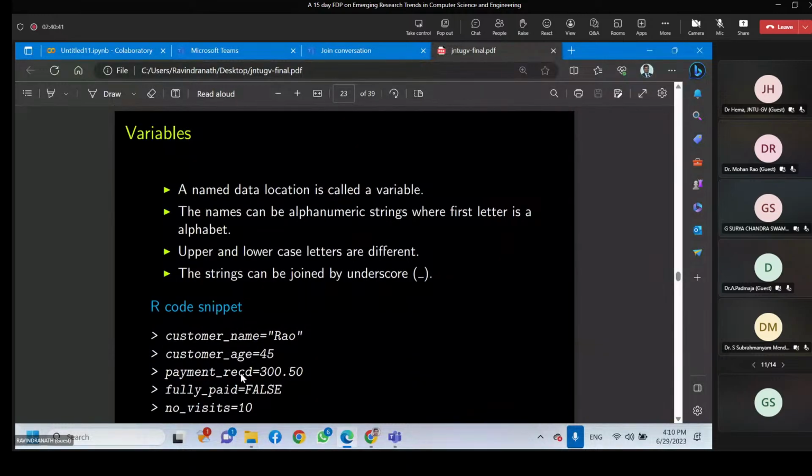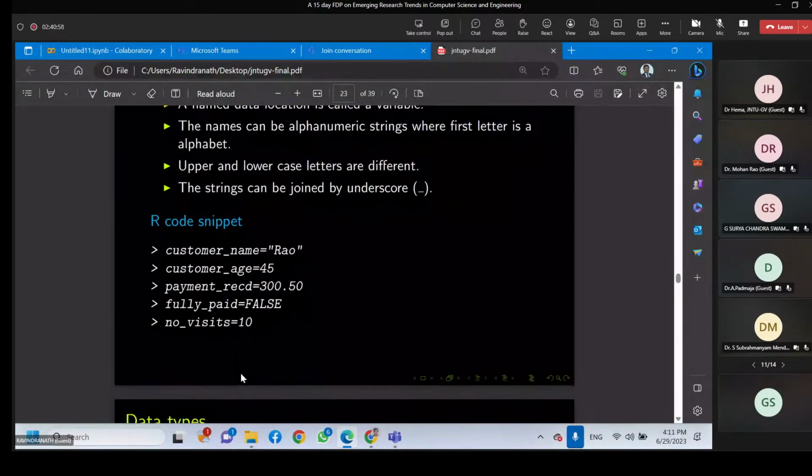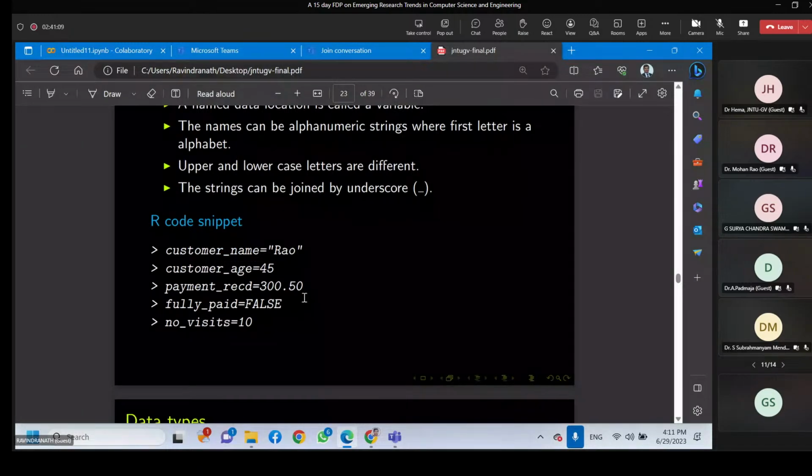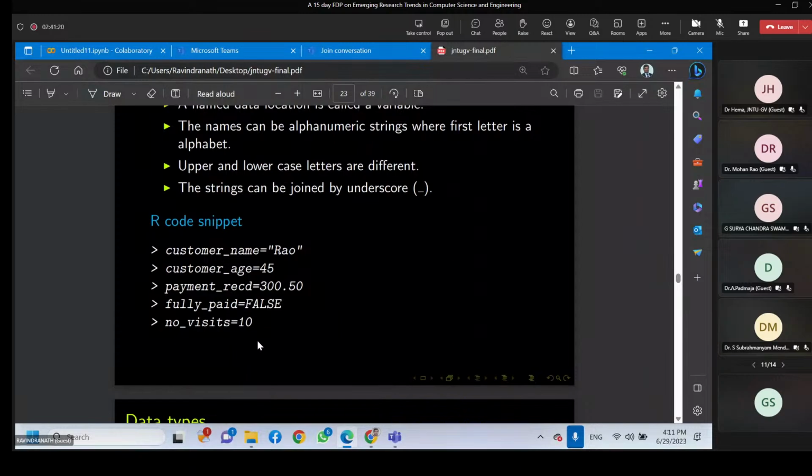So these are all the various ways we can work with Google Colab, right? Now we'll start with the variables. A named data location is called a variable, and you can use uppercase letters and lowercase letters, but space is not allowed, so we use underscore. For example: customer_name, customer_id is 45, payment_received 300, fully_paid FALSE, number_of_visits 10. This small thing is called a code snippet.